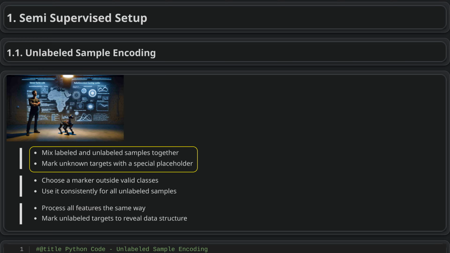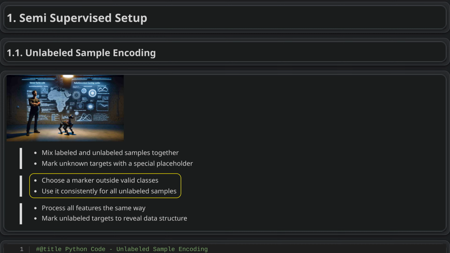the overall data structure. In semi-supervised learning, unlabeled samples should use a placeholder that cannot be mistaken for a real class label. For example, if the classes are 0 and 1, -1 can safely mark unlabeled data, while string labels may need conversion to match the estimator's requirements. Use the same marker for every unlabeled sample, and make sure no labeled sample uses it by mistake.